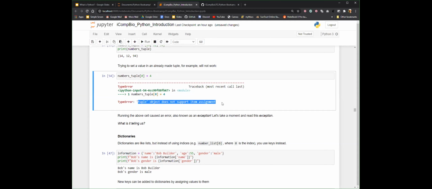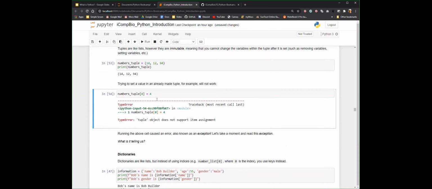Exceptions can be particularly helpful because they usually come with line numbers, and through these line numbers, you can actually see where the code went wrong. So for us, it says that in line number 1 of this code block, we see that numbers tuple at 0 is equal to 4, and that's wrong.